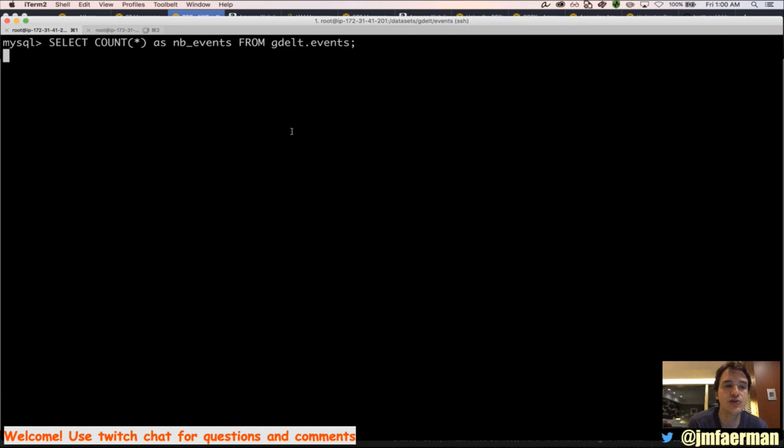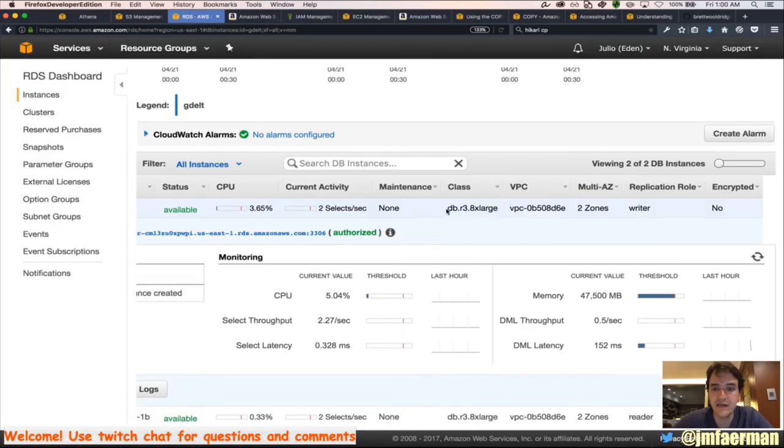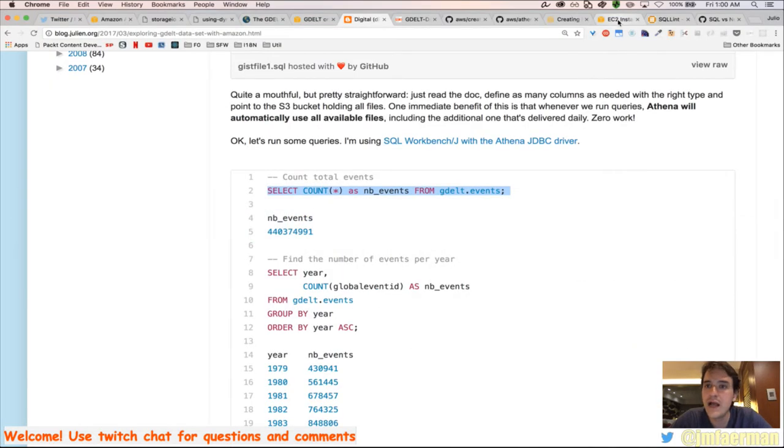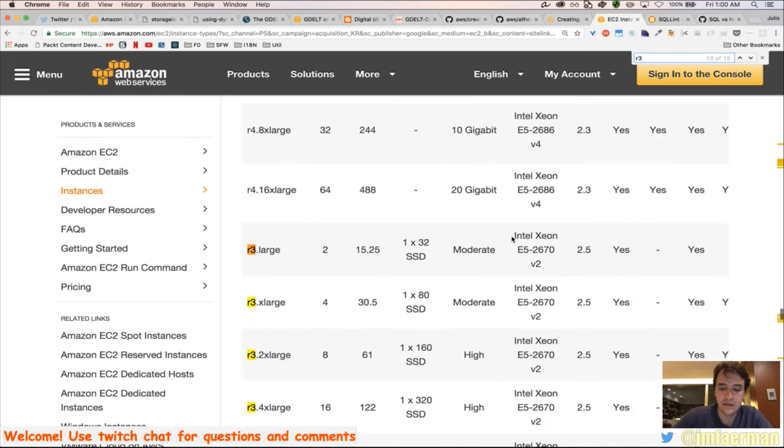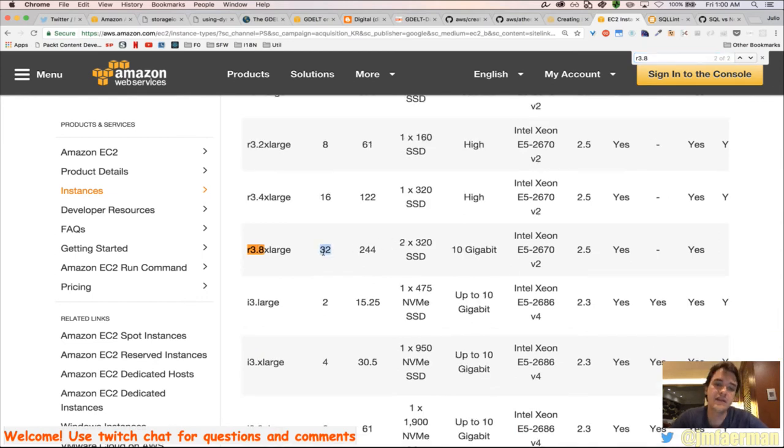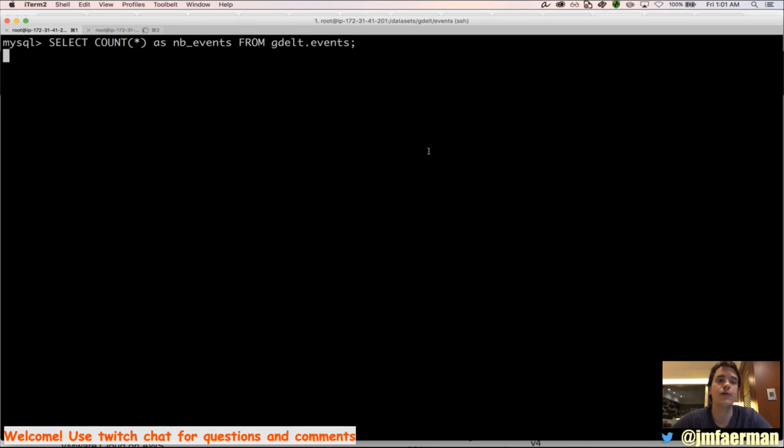The idea here is to show you guys how different running a single server is versus running a massively parallel processing cluster. As this is larger, it's the best server that we have. It's on a DB R3 8xlarge. So each server is an R3 8xlarge: 32 cores, 244 gigs of RAM. Not a small machine, a very interesting instance type, but even so, it's no match for Athena.